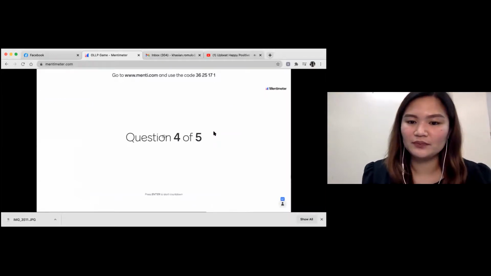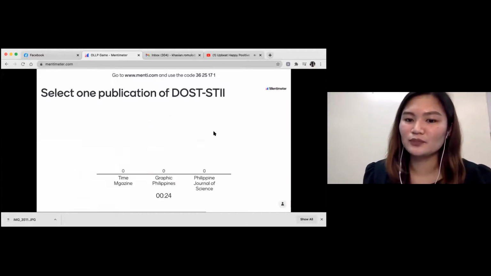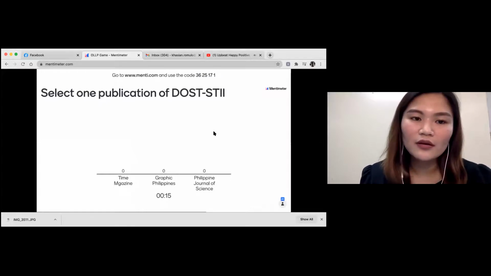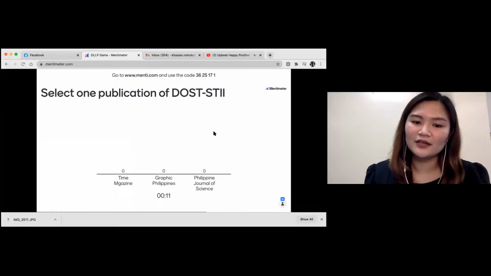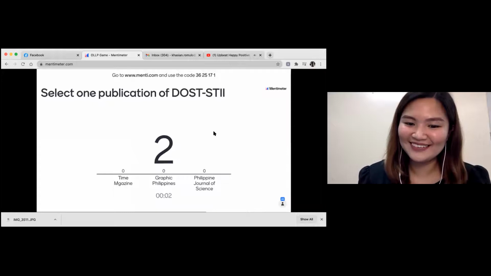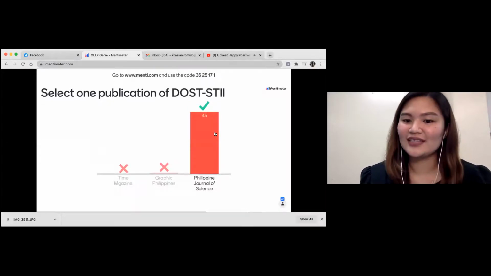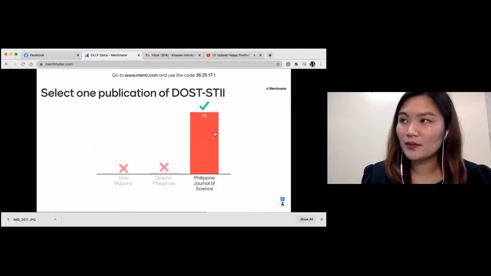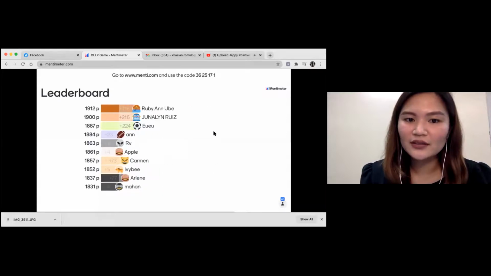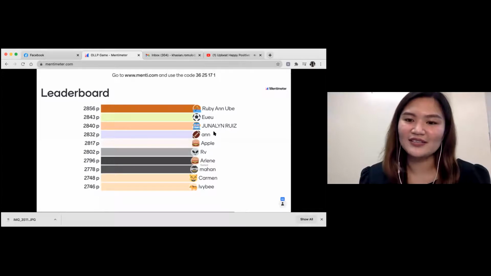For our fourth question, select one publication of DOST-STII, again from the presentation of Ms. Linder. One tip, it was first published in 1903, I think, 1903. I hope no one makes a mistake. Okay, 45 out of 46. Philippine Journal of Science. Actually, you can subscribe to that, Philippine Journal of Science. Just visit their website. For our leader, let's see if Miss Ruby retains the lead. Yes, it's still Miss Ruby.